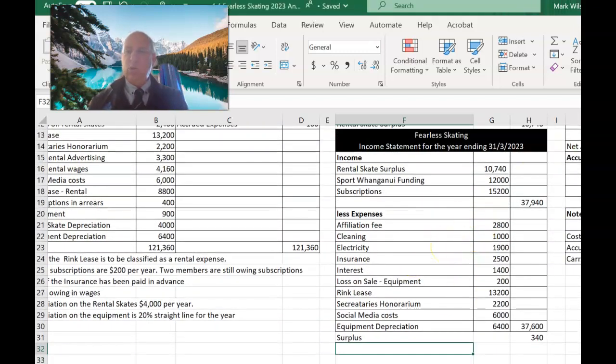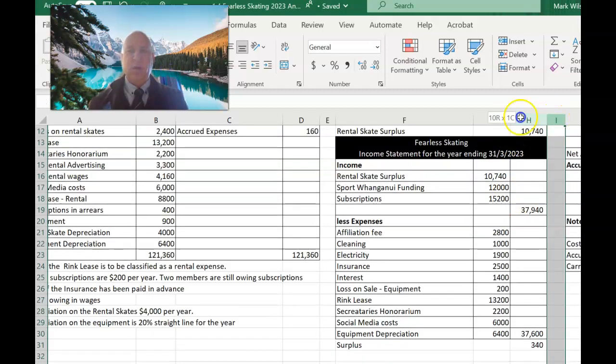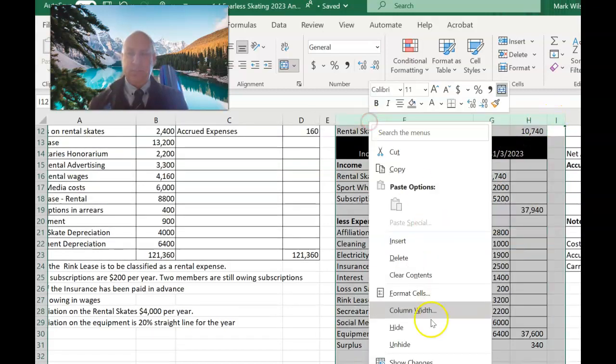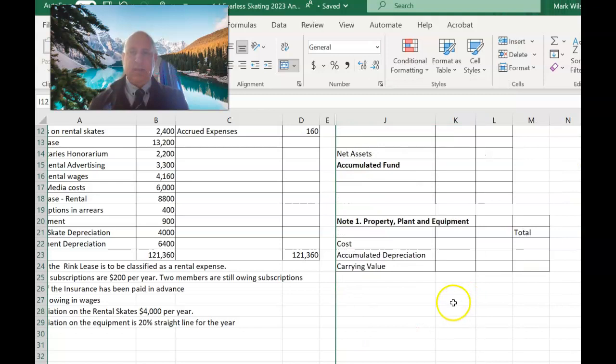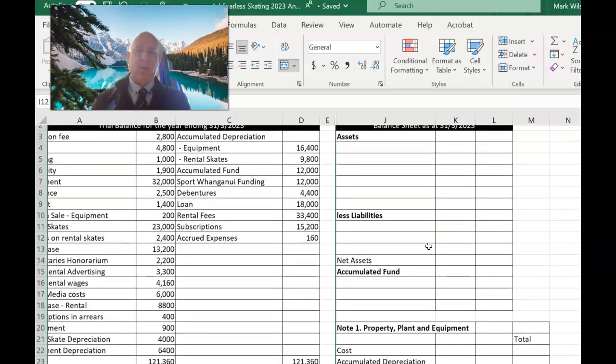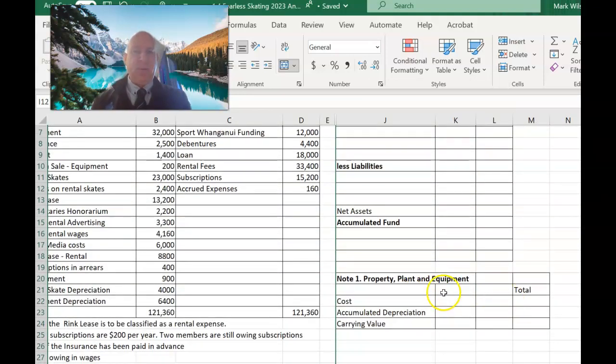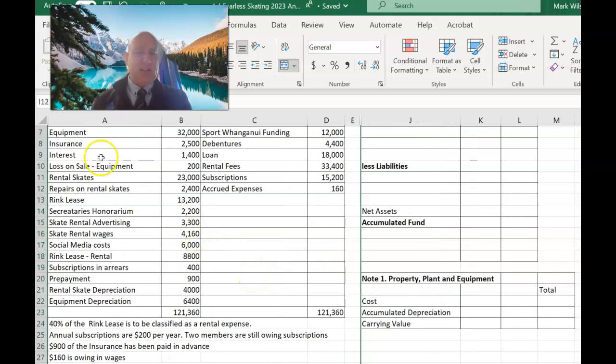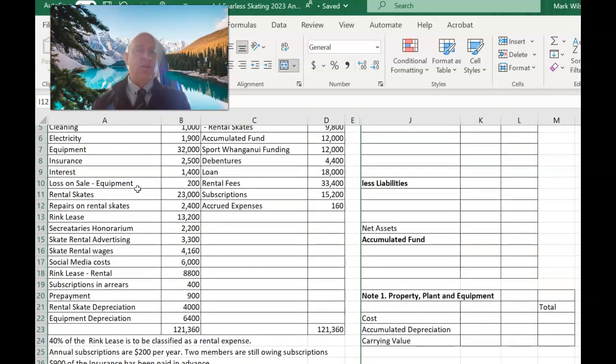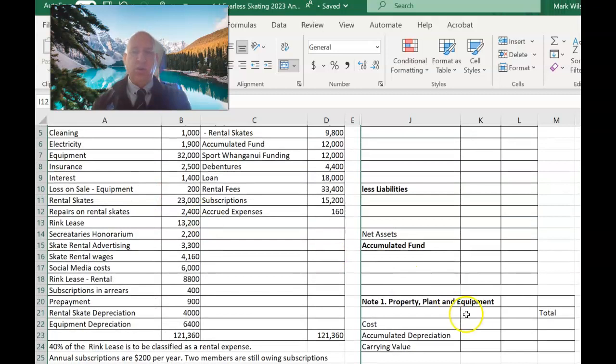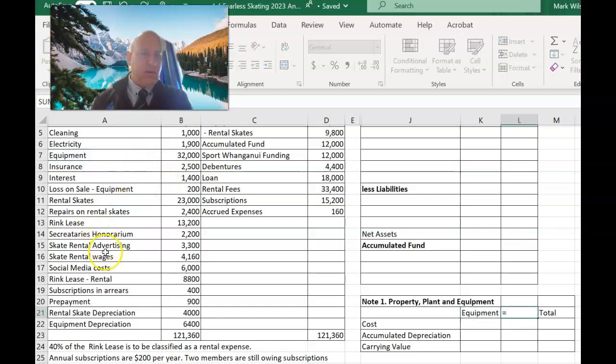Next step is to do your property, plant and equipment. I'm just going to hide these so we don't see this. It makes it easy just to bring the figures across. Property, plant and equipment are the assets that we've got that last a long period of time, the physical assets. Got 2 of those. One of them is the equipment and the other one is the rental skates themselves.